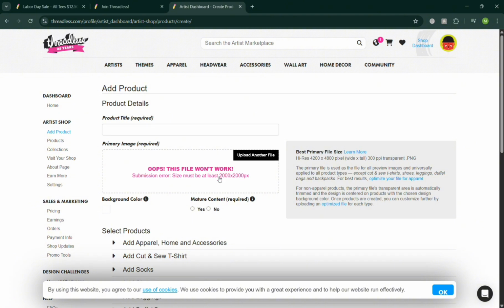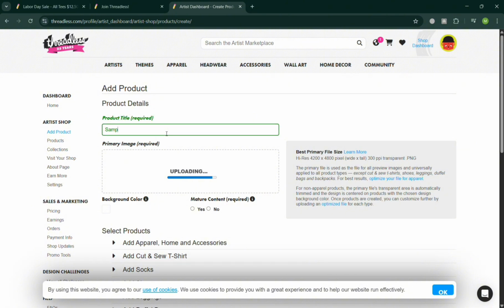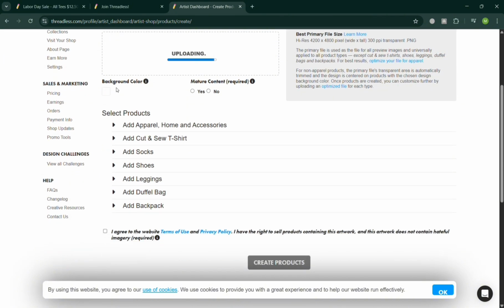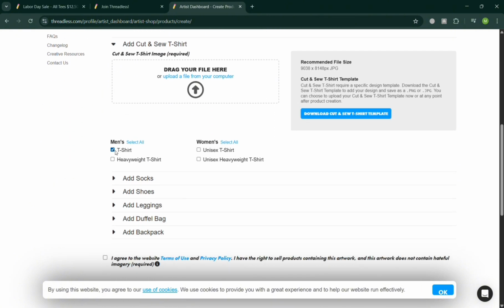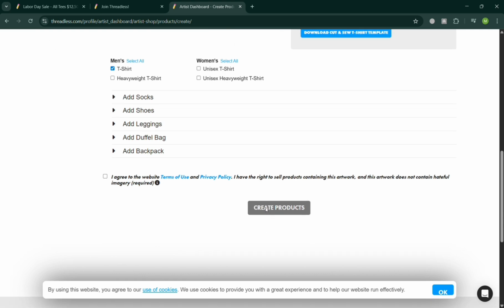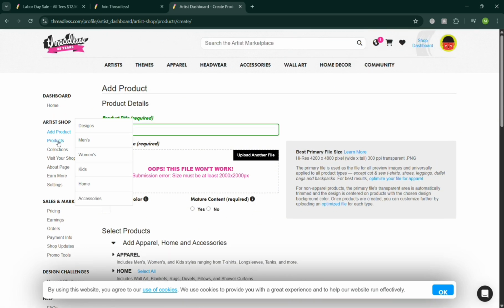However, you need to have a primary file with the resolution that Threadless requires, which is 4200 by 4200 pixels. Because if not, you'll not be able to upload the file, like I'm currently doing at the moment. Even though it is a high resolution file, it is not the required resolution that they are requiring in here, so the file will not be uploaded. But if it meets it, you could also select after that the products, which is either home accessories or apparel. I'm going to choose here, for example, men's t-shirts, and any other details, including the price of it and many more.